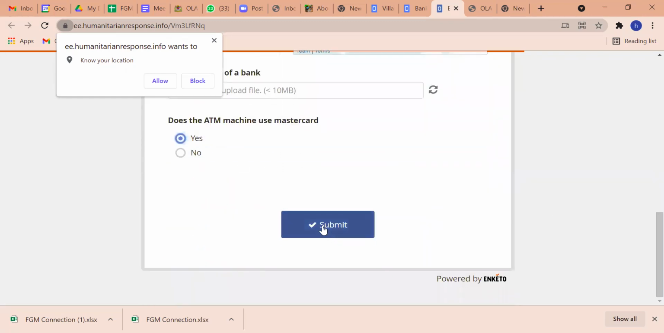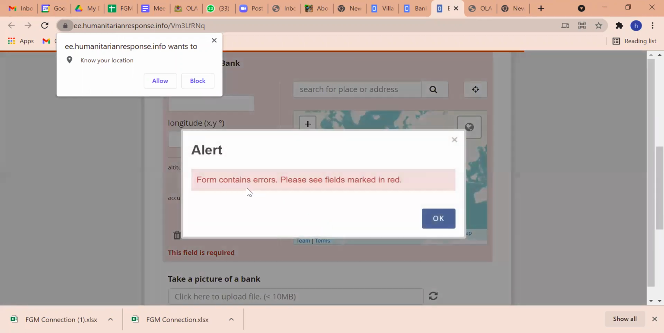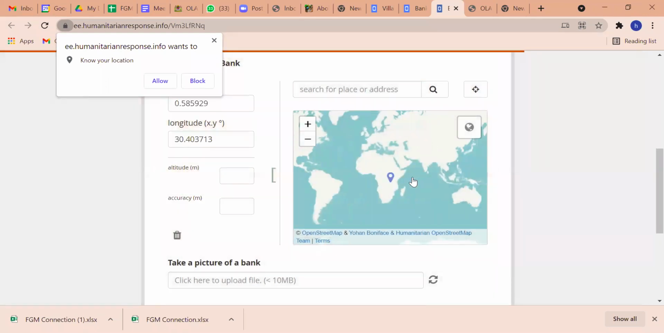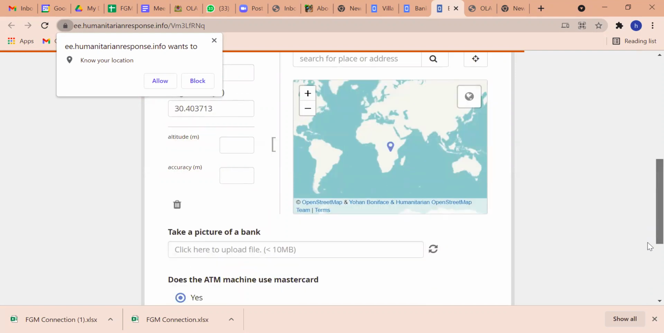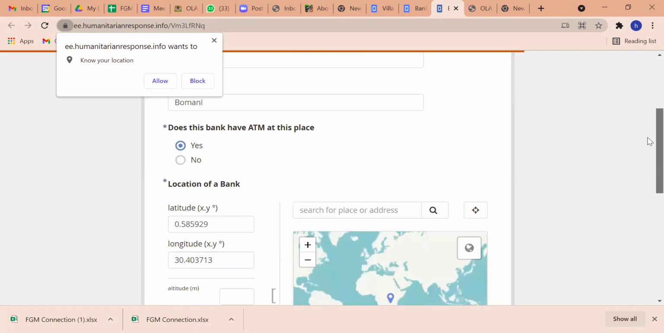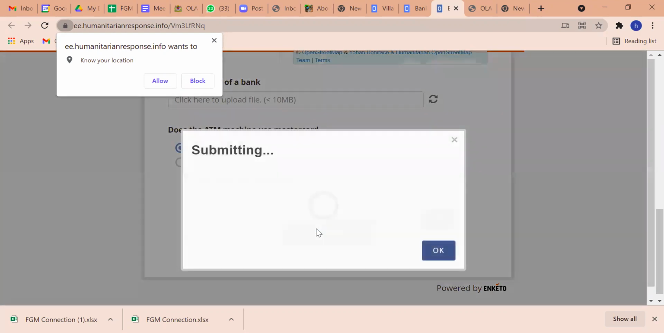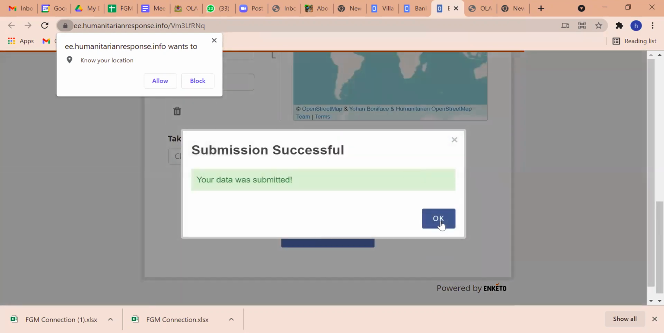If I say yes and submit, it says the form contains errors, please see the fields marked in red. So let's say I will just pick the location here, you see, and the location is just added on my side here. And then when I submit, okay, so the data is submitted.